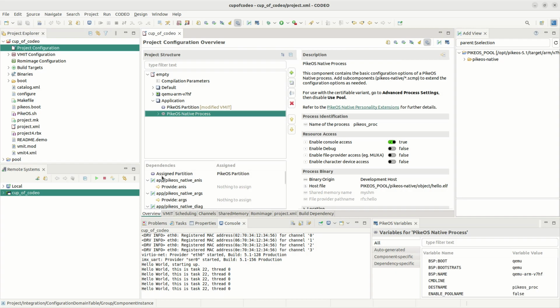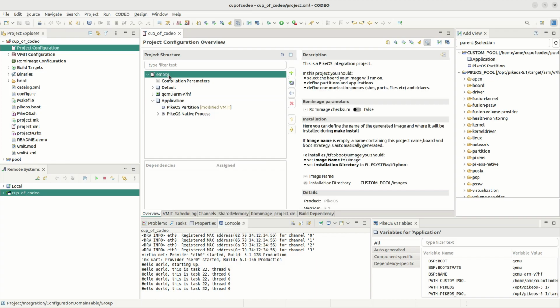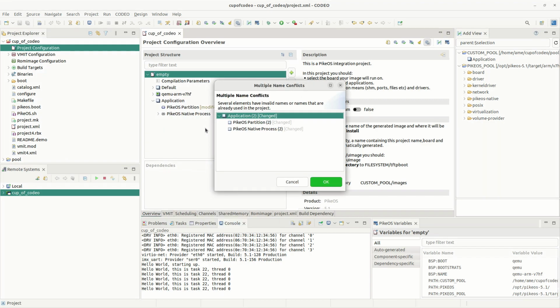Let's go back to the structural overview. I can easily duplicate my application by selecting it and copying it. Now I can paste it to the root node. Now I have a name conflict. CODEO is already resolving this. I can either stay with this name or I can use my own names.